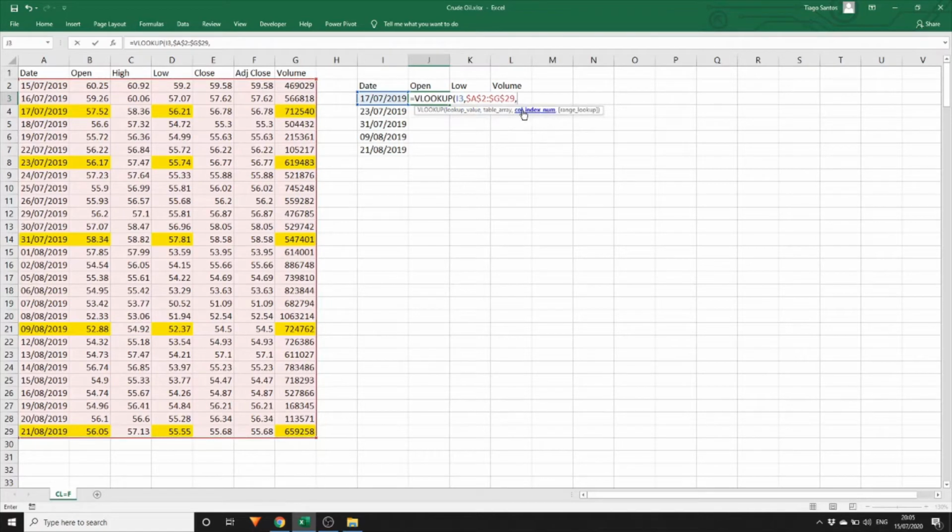Comma for the next criteria, column index number. I want to look at the open price on the 17/07/2019, and the open price is in the second column here. These are columns and these are rows. So it's the second column: the date is in the first, the open is in the second. So column number 2, comma for the next criteria, and I want an exact match.